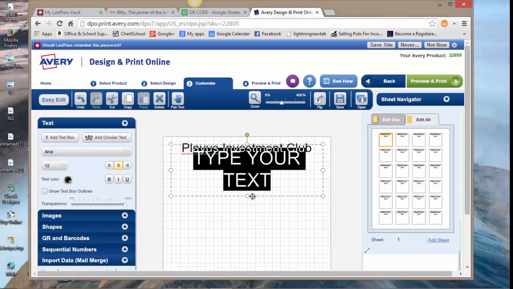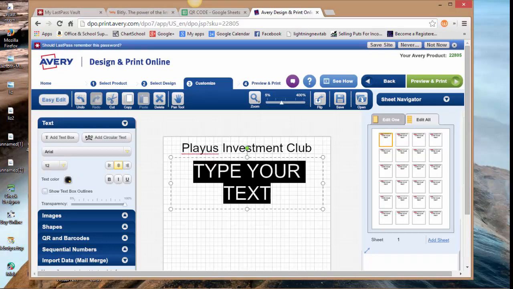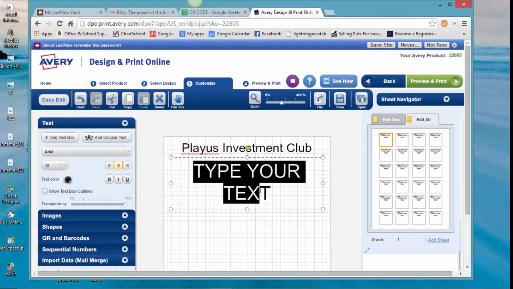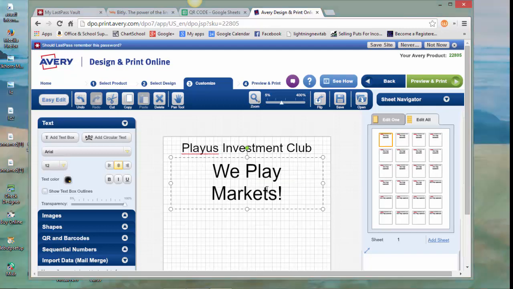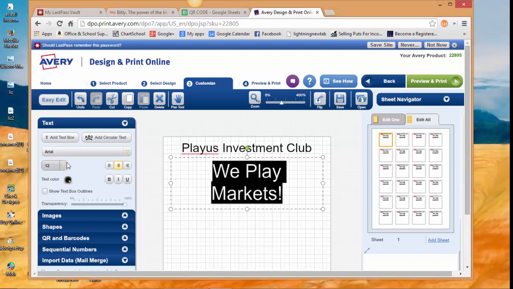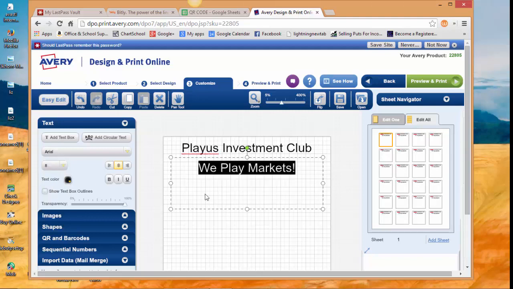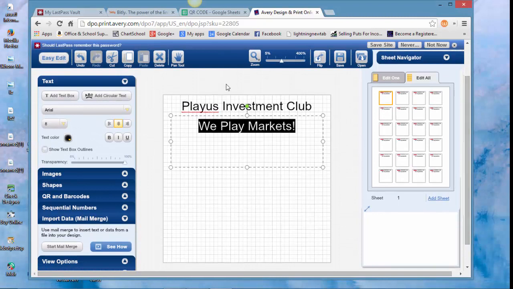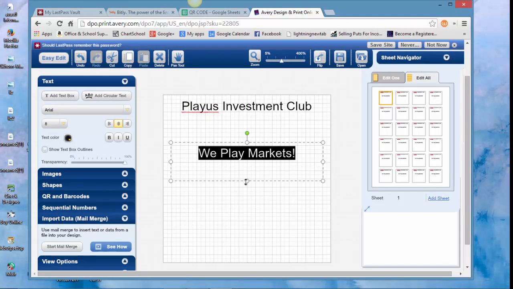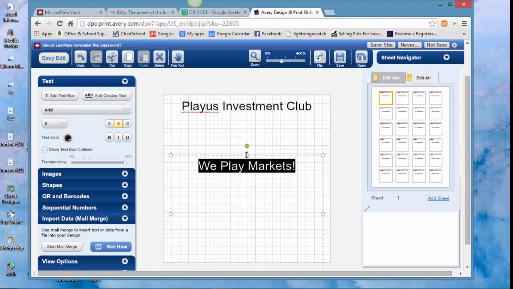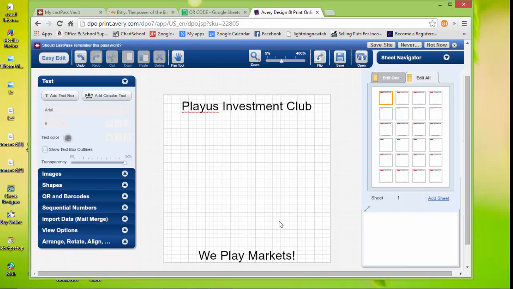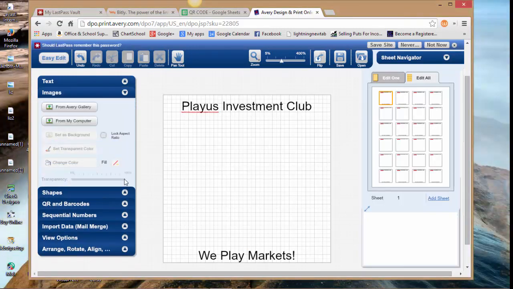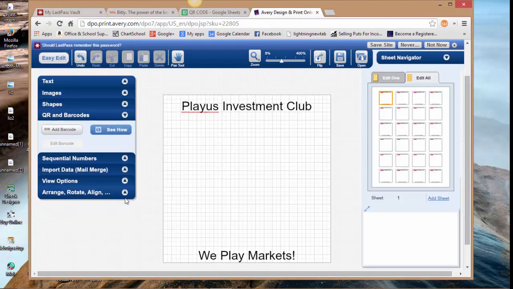I add another text box. In the second text box, I put in our motto. Highlight it. Also bring it down to 8, like so. Okay. I bring this all the way down to the bottom. Alright, now we're ready for that part. We don't need to add images. We don't need to add shapes. But we're going to stop here at QR code.